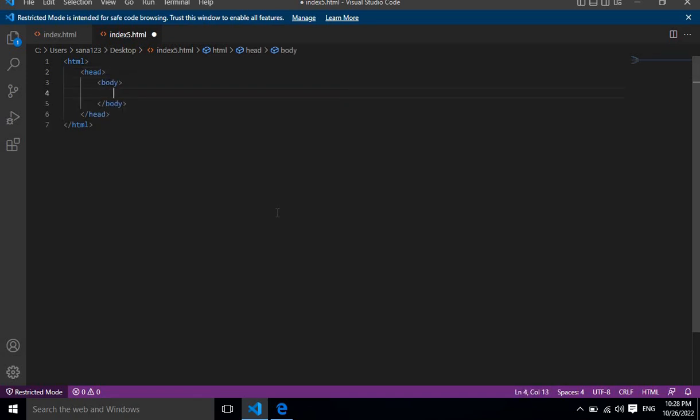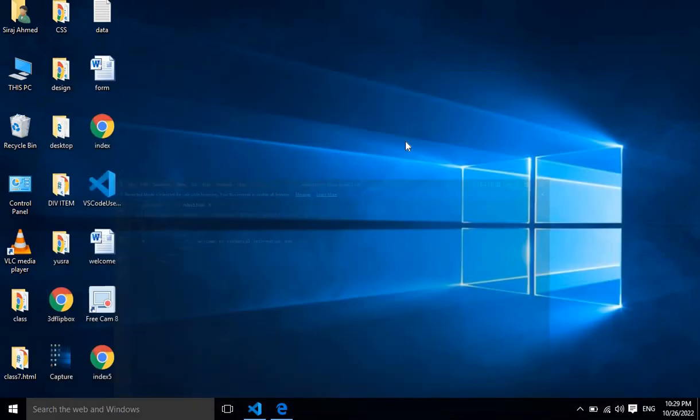Now here you can write any type of code which you want to show in the website. So first of all I am going to write the heading 1. So I will write the h1 tag, and the message is welcome to the technical information hub. Control S, and now I am going to the desktop and I will open my file.